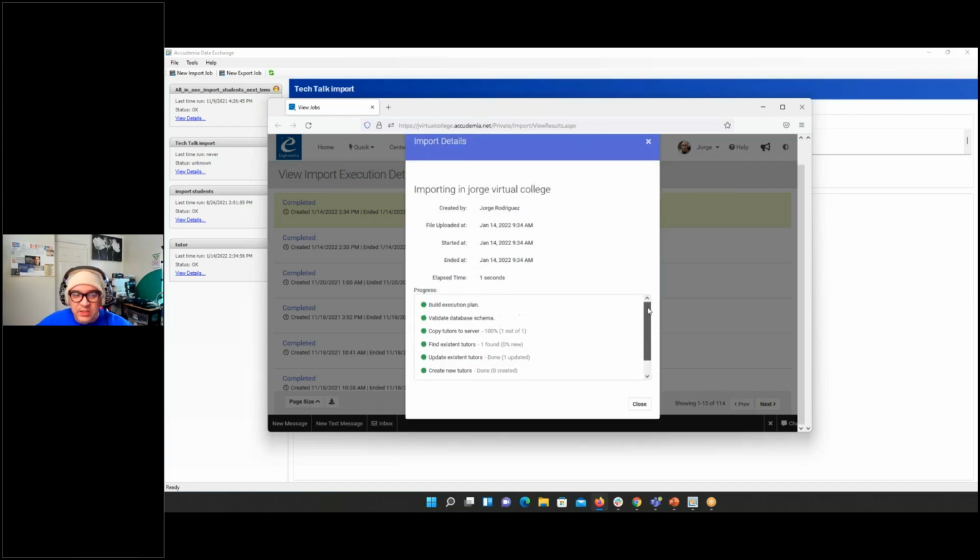And right now you see this hasn't failed, so everything is green. We like green, it's good to go. But if there is something in red, then we will need to read and make sure that we take some actions, like fixing that unique field, or maybe a format. Maybe the email format is wrong, and then Accudemia is letting you know that there is something going on. Okay, so basically this is how you click on that.